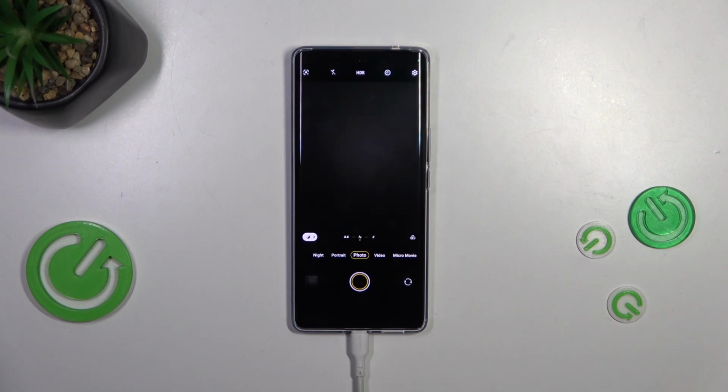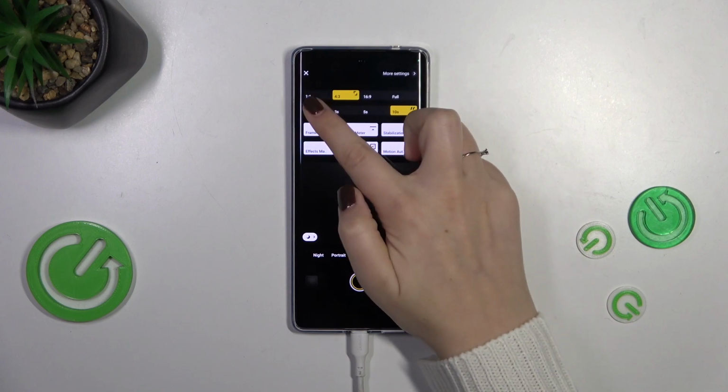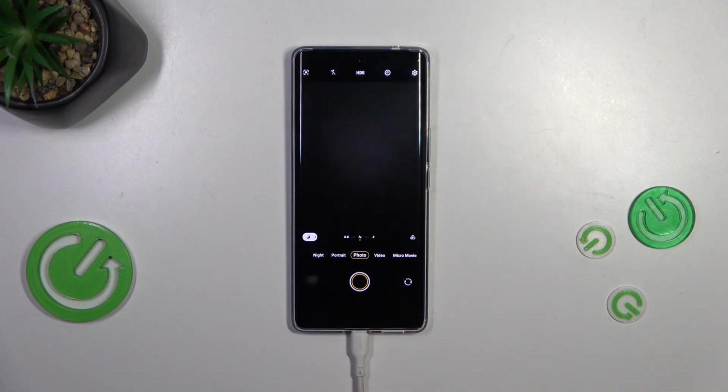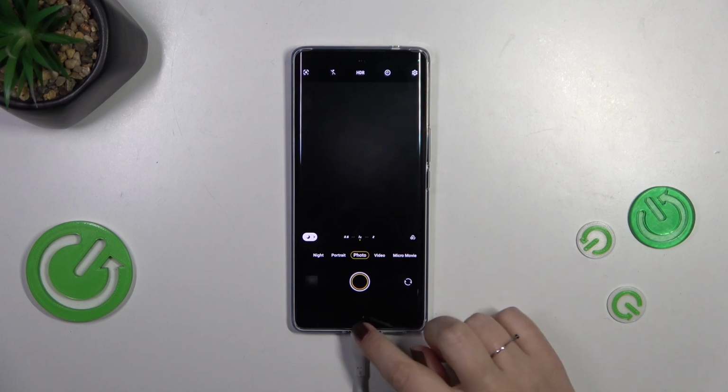Okay, of course, you can always turn off this option just by tapping on off. And from now on, your device will take photos right after touching the shutter button.